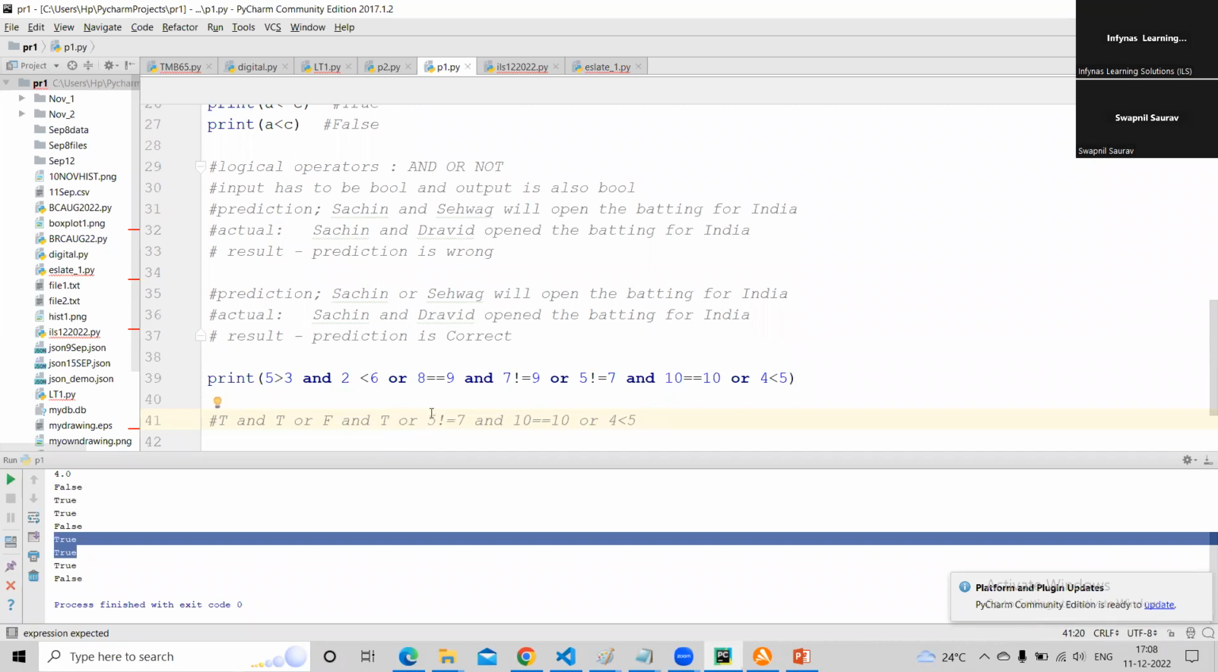It is true. Is 5 not equal to 7? Again Kushal is the first one to answer. Yes, not equal, so true. Is 10 equal to 10? This time Karthik and Kushal answered almost at the same time. It is true. Is 4 less than 5? Again Kushal, you are the first one. Fastest finger first. Yes guys, everybody is answering.